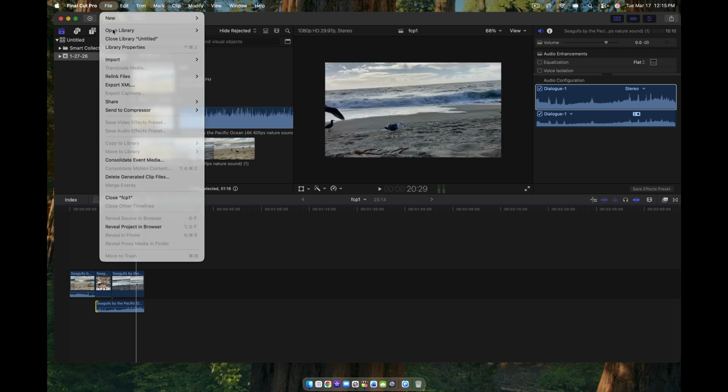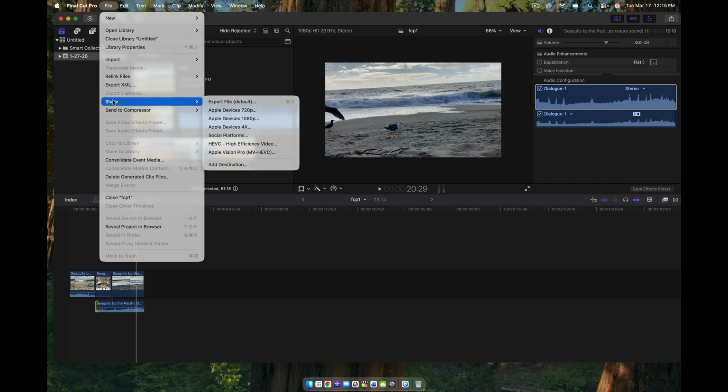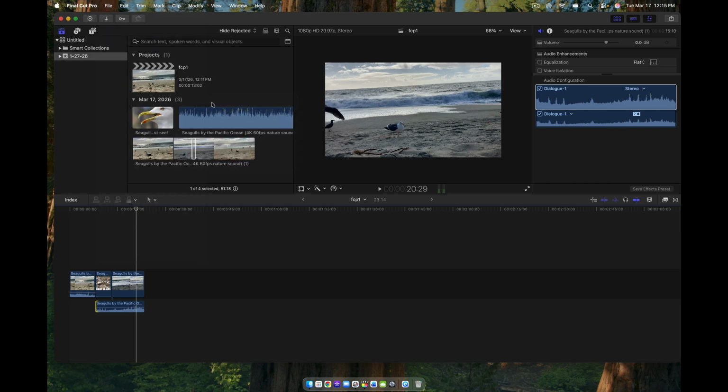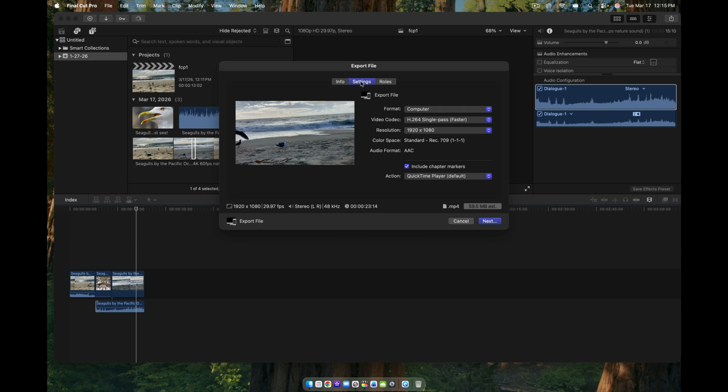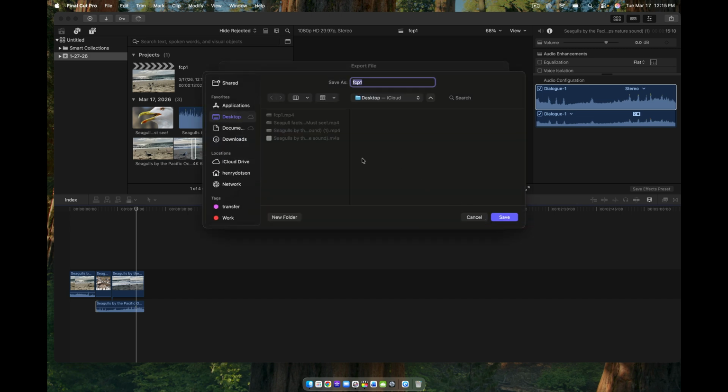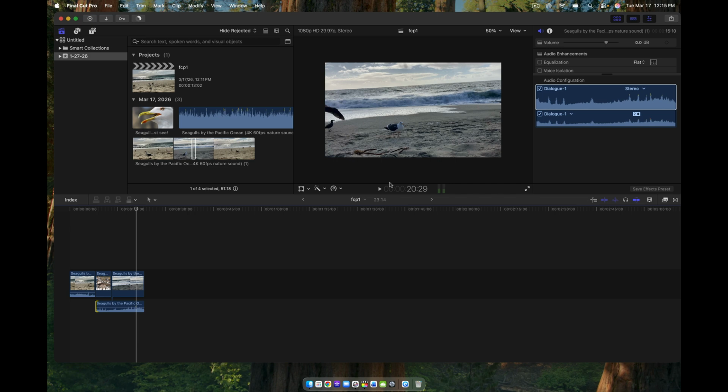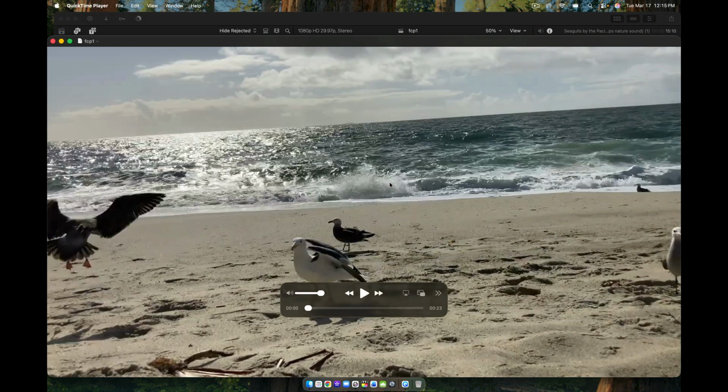Then when you're done, when you're satisfied, you can go to File, Share, Export File. Make sure you have computer, not video and audio. It has to be computer selected. And then export that as fcp1 on your desktop, and that one you can upload to YouTube. If you don't have it as computer, it'll probably be too big of a file. So that's our video.